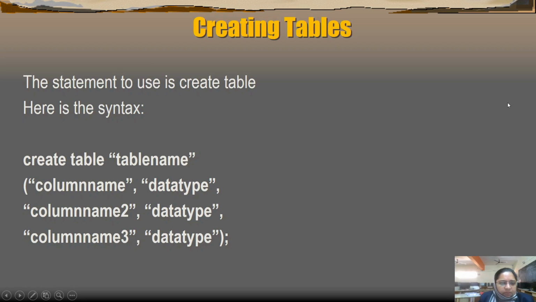Now we will start with creating tables. How to create a table? As you can see its syntax over here: create table, table name, column name, data type, column name, second column, third column. Here we can see that this word create and this word table are both keywords, and this table name is a user defined name.